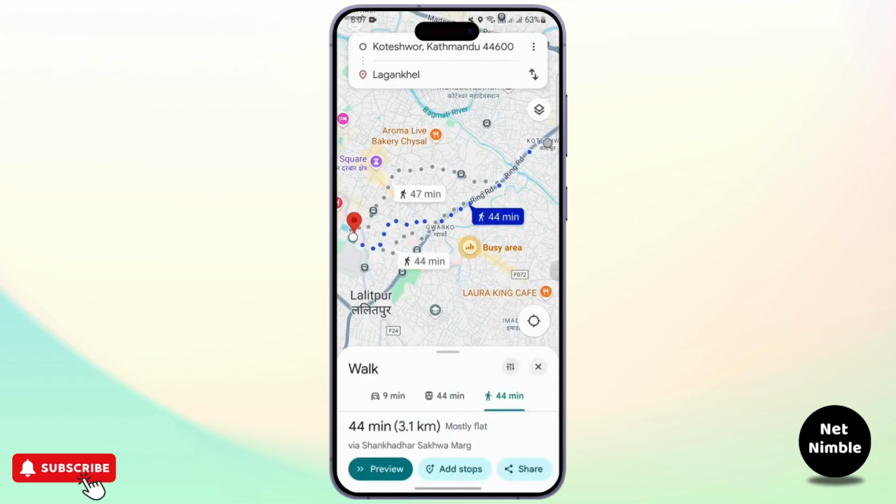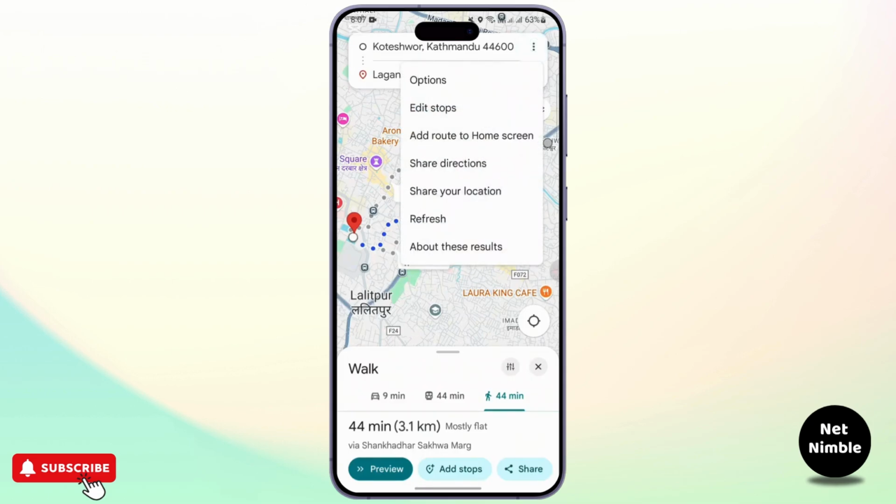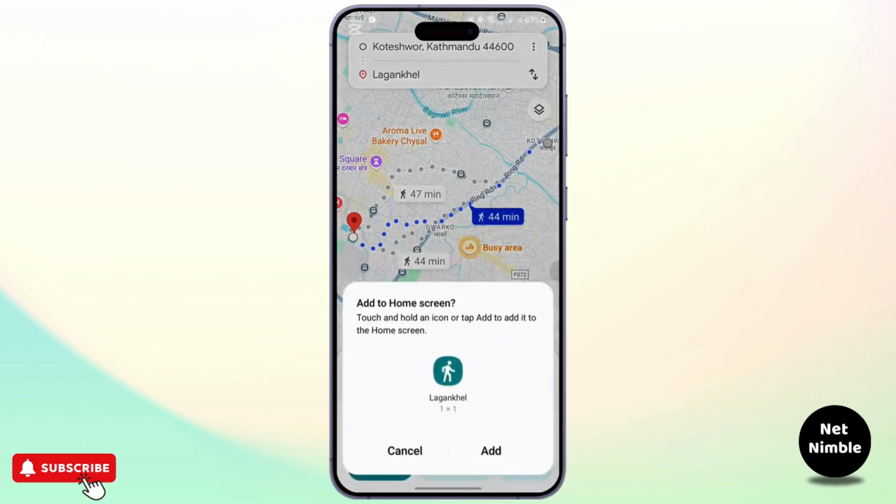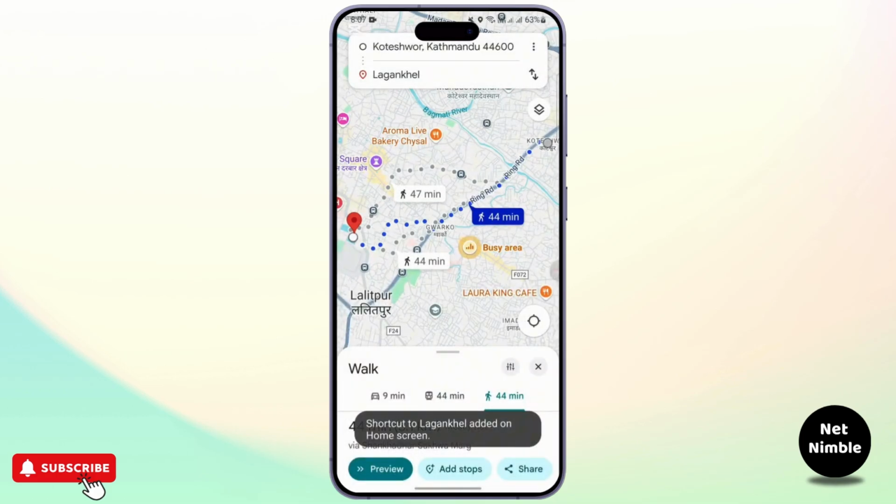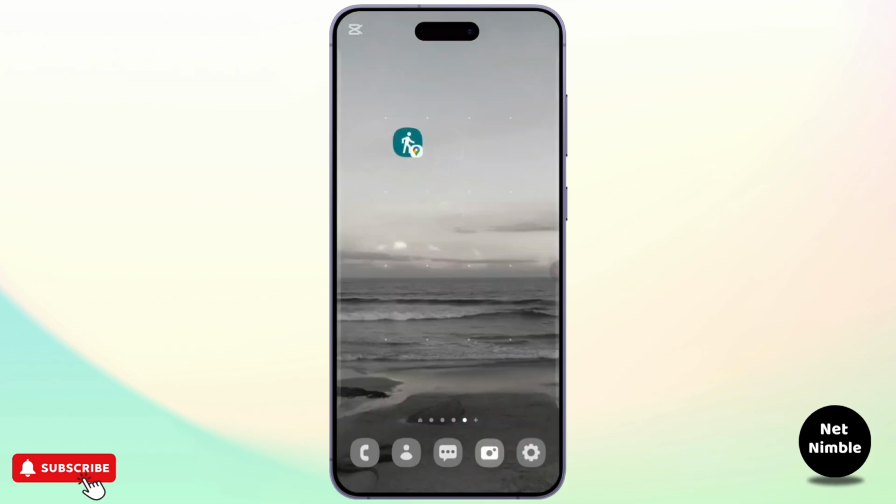So once you have set your start and end location, at the top right corner, you can find 3 dots. Just go ahead and tap on it. And you can find an option called add route to home screen. Just go ahead and tap on it. Once tapped, this pop-up will appear on the screen. Just go ahead and tap on add. And once that is added to your home screen, that is your saved route from your Google Maps.